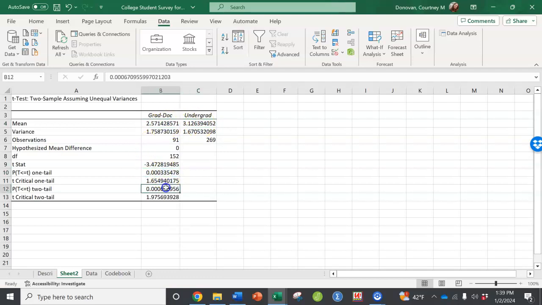I can see that it is significant. So right here, that matches our p-value that we had in our other sheet. And this is our t-value and some other stuff. But it is definitely a significant difference between the two groups. And in this case, undergraduates are scoring higher than our grads.